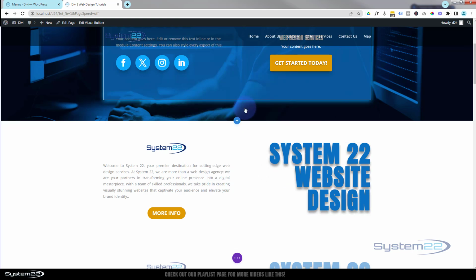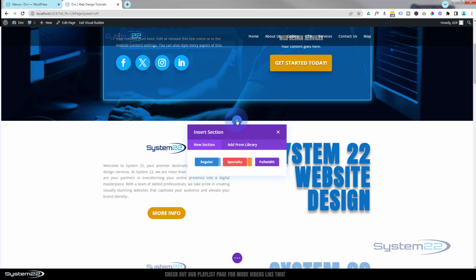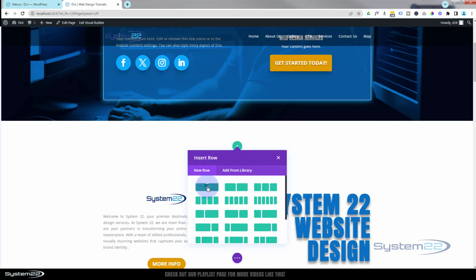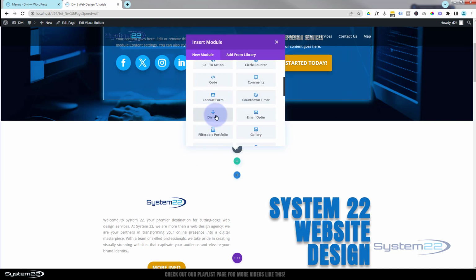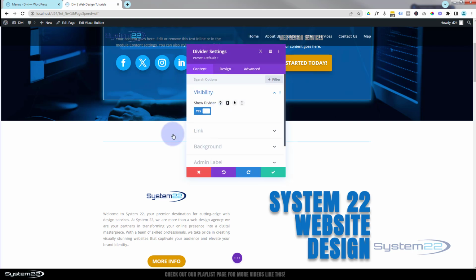I'm going to add a new section just under the section above. Little blue tab to add a new section. I'm going to make it a regular section. I'm going to use a single column, single row. Inside there, I'm going to pop a little divider module in. That way we can make something that's really skinny. And there it is right there.